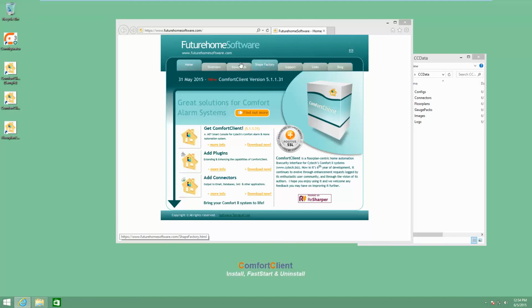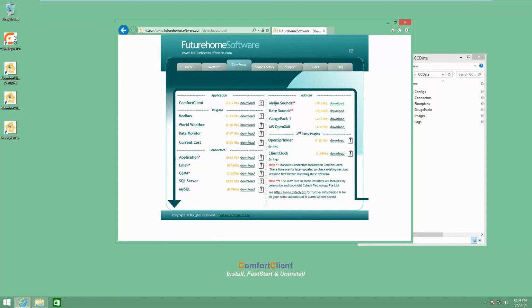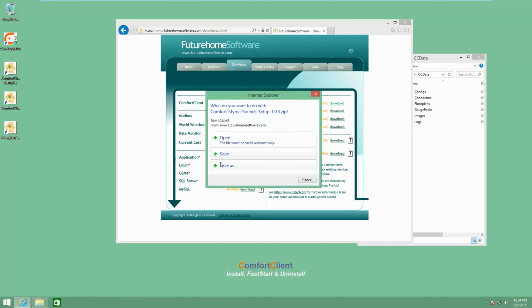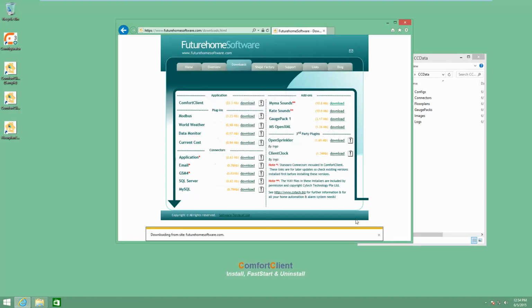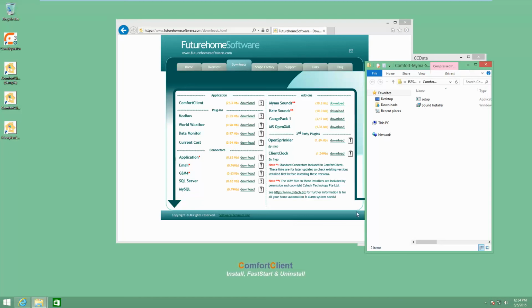One of the things that you'll notice on the Downloads tabs is we've got things like sounds. So let's download some system sounds. These are the same sounds that you would get on your keypad. They're the same WAV files. They are produced by SciTech, so they're copyright SciTech. I have permission to use them within the ComfortClient application.